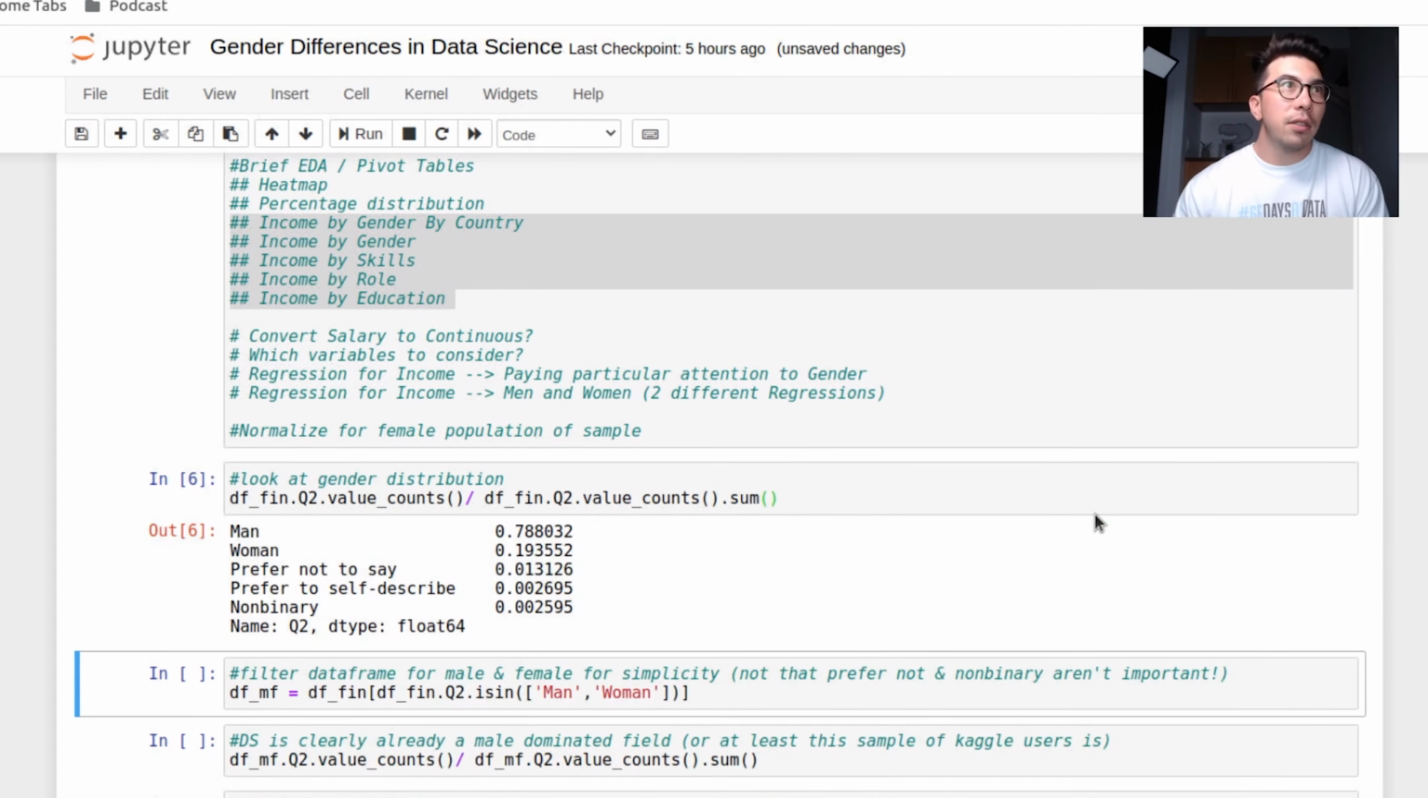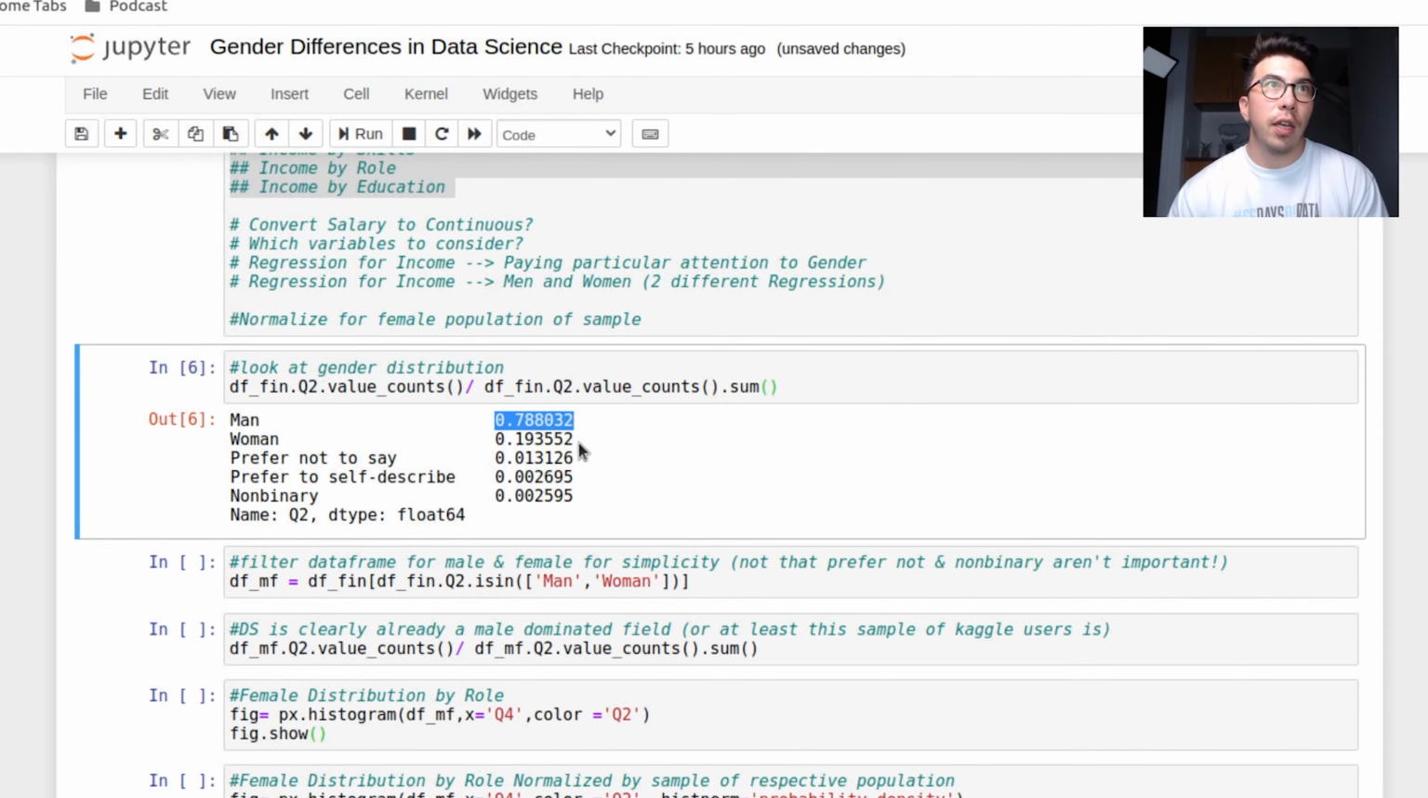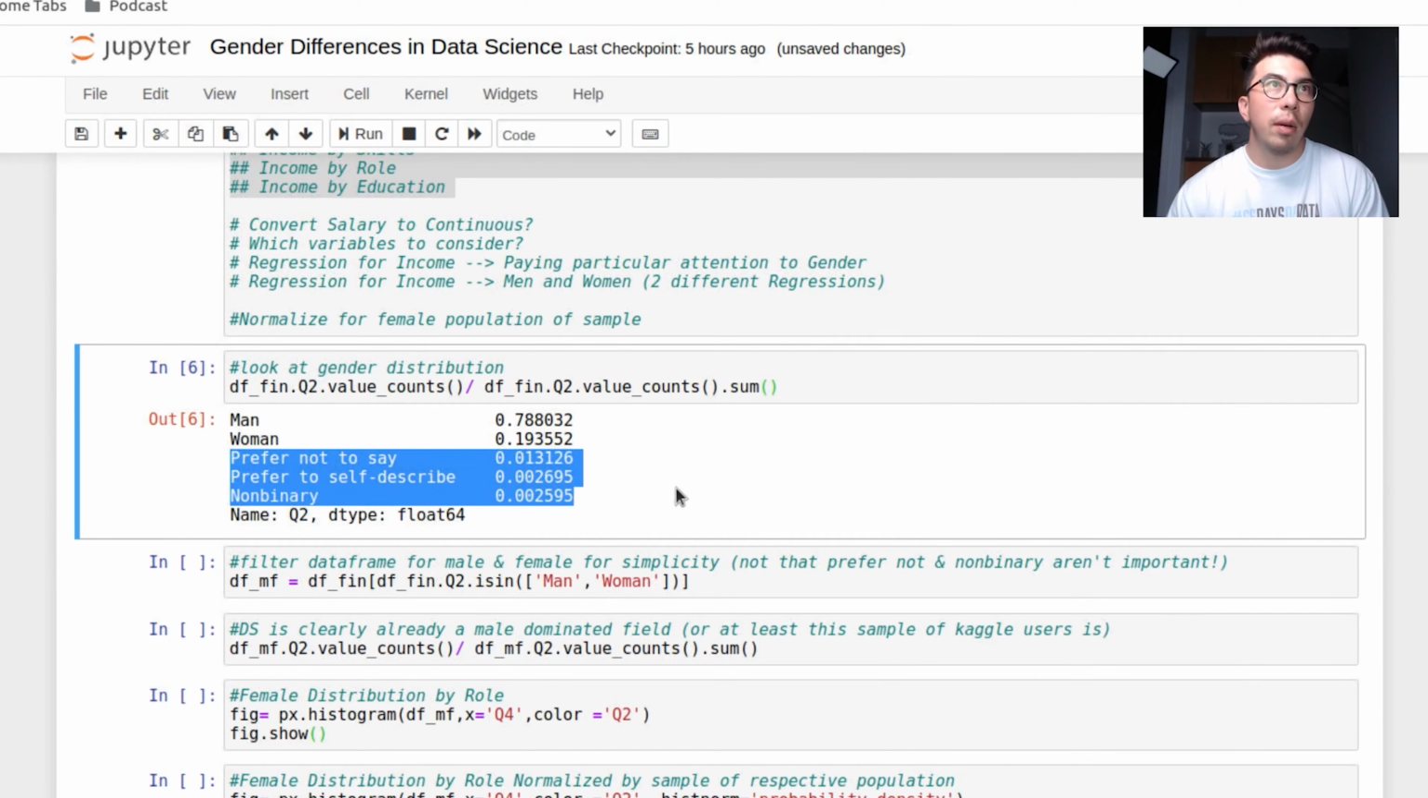So next, we are going to look at the distribution of different genders. So it seems like men are the most common in the survey at almost 80%, women are 19%. Prefer not to say, prefer to self-describe, and non-binary are all relatively low representation in the sample. It's not that they aren't important, but for this use case, I'm just going to compare men and women. It'll just make the visuals a lot cleaner. It'll make it a little bit more simple for our model to understand because of the sparsity of this data.